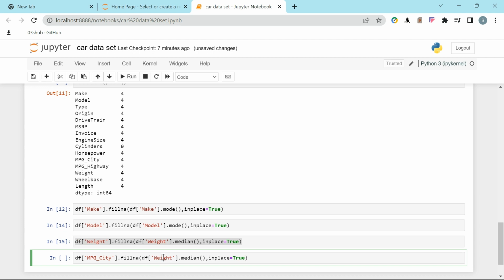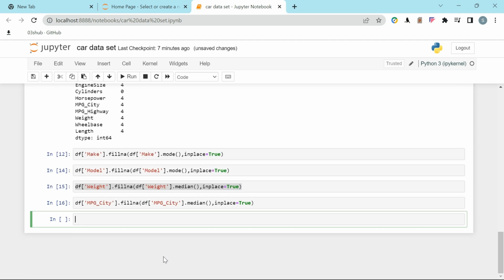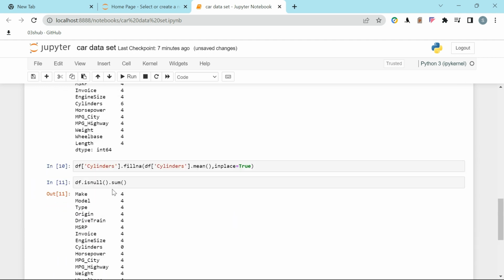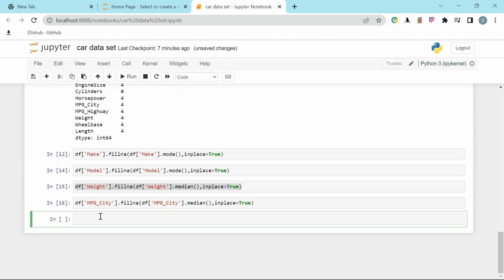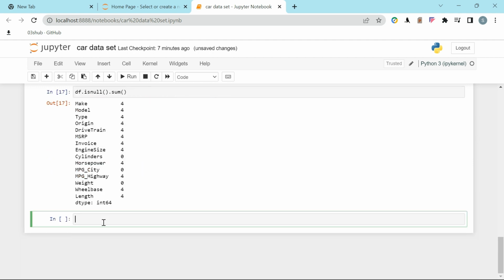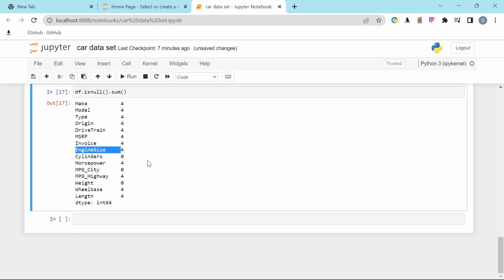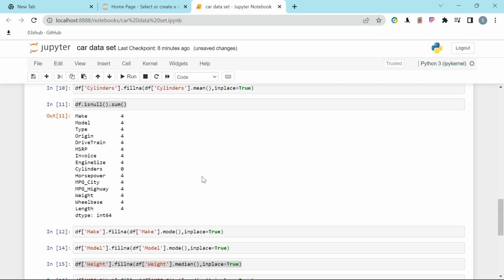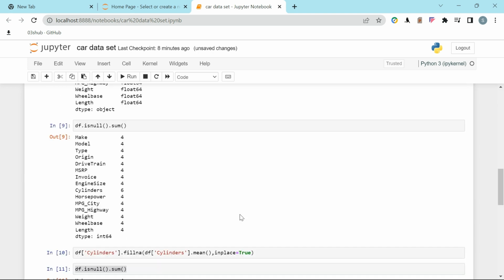Let's also fill this with the median. Okay, if I now again see these values, we have done with cylinders, we have done with city average, we have done with heights. So this is how treatment of missing values can be done in the dataset.